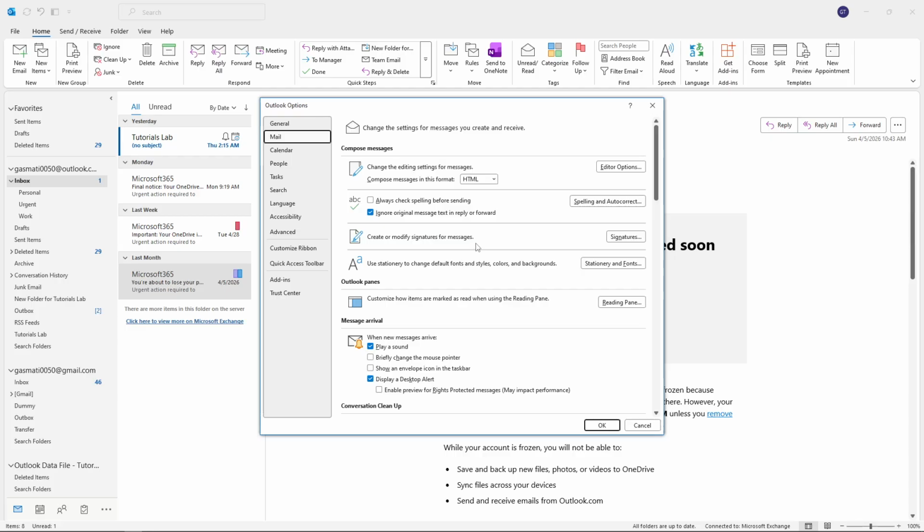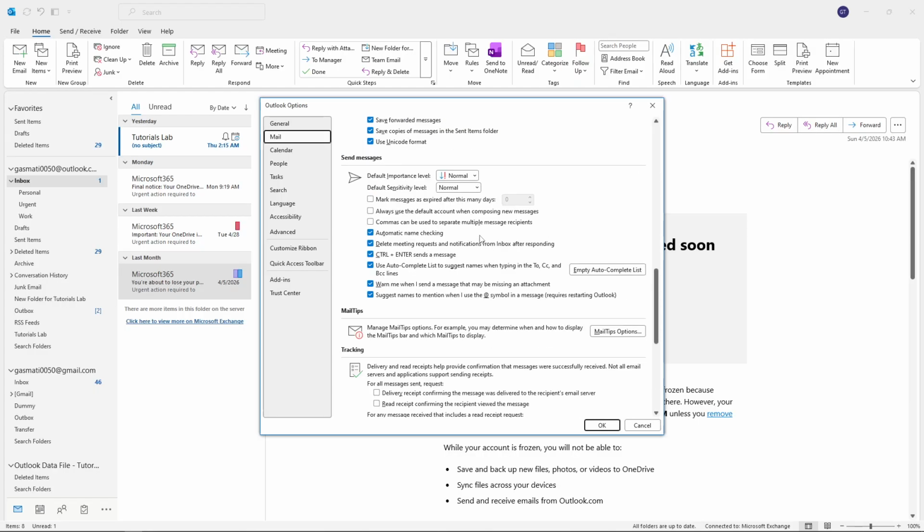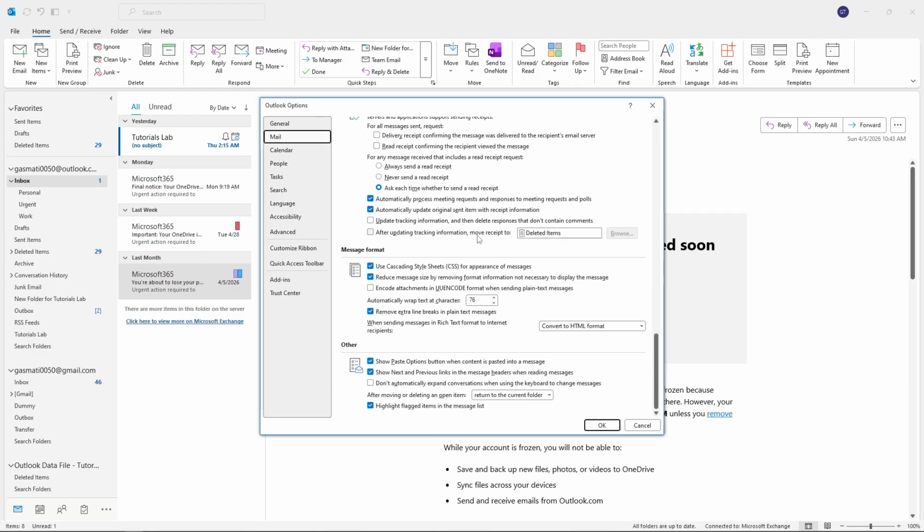Under the Mail tab, scroll down through the various options until you find a section labeled Message Format. This is the key area where you can control how Outlook handles the format of your emails. Within this section, you'll notice a drop-down menu that says Convert to. Click on this drop-down and you'll see three options appear: HTML, rich text, and plain text. Select HTML from this list.